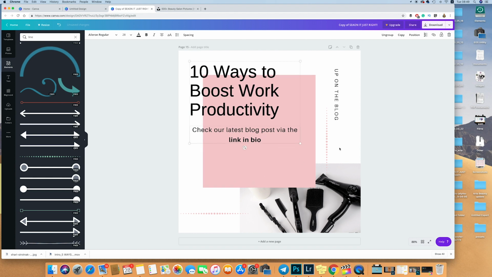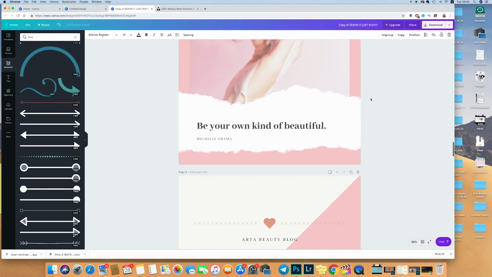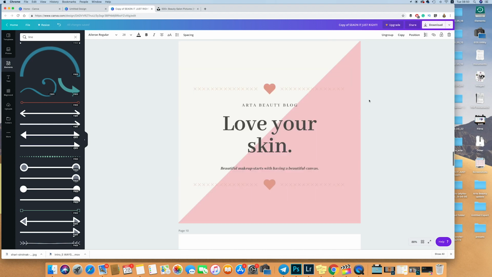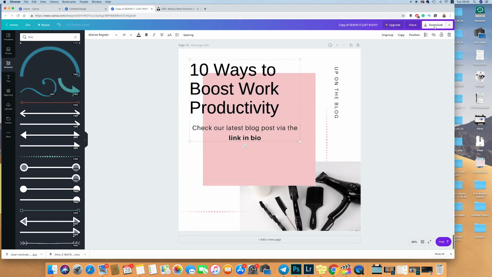So that is all you need to do, and then once you're finished with your designs, you can create several. You can go ahead and download them in JPEG or PNG. In PNG you will get the highest quality possible. I recommend you to stick with this one.